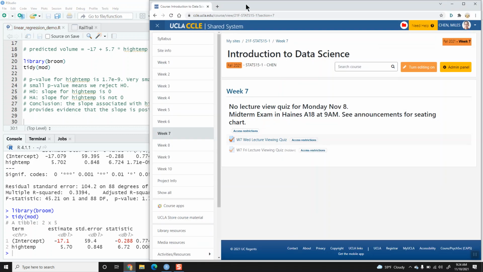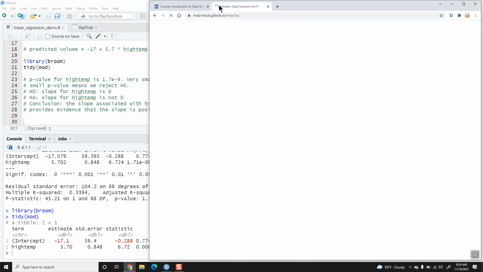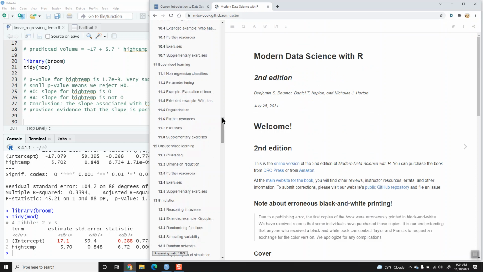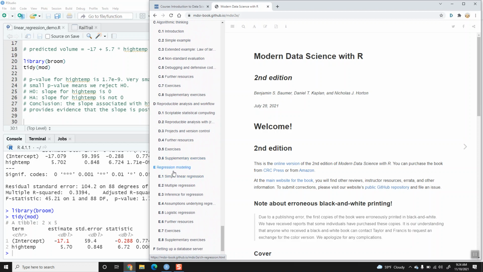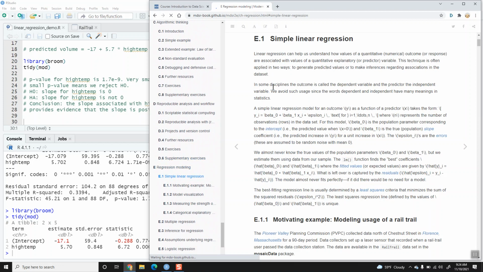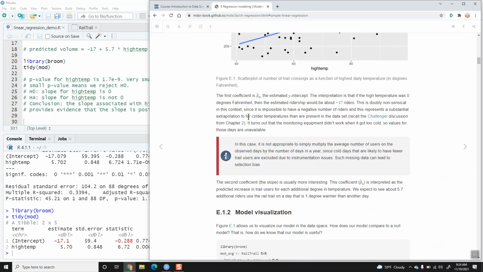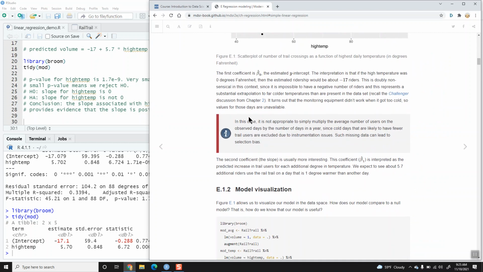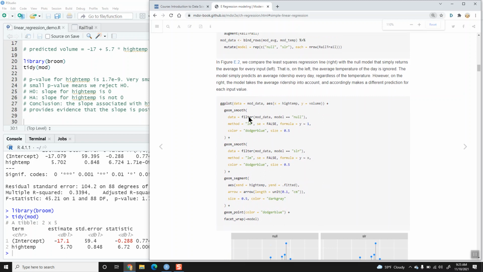Let me just go to the MDSR textbook, and I'll show you the diagram that they have here, rather than taking the time to reproduce it. Okay, so this is what we have.